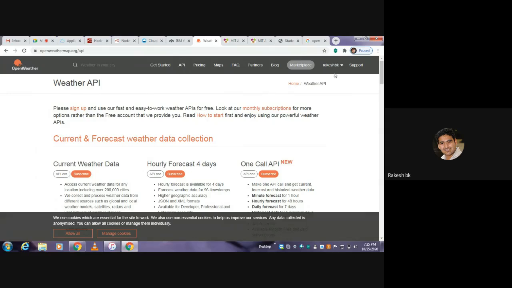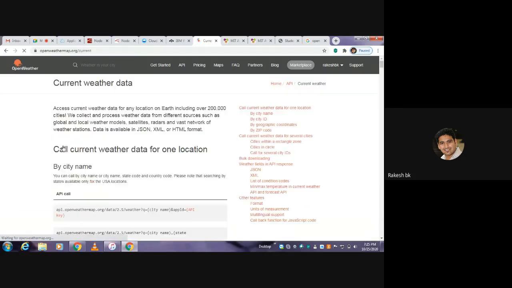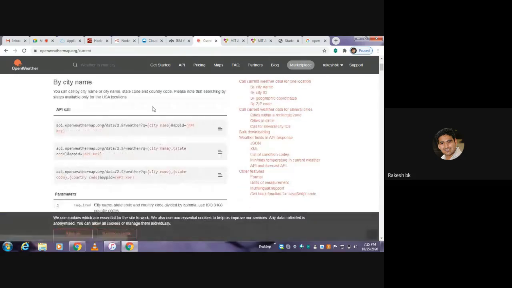So if you create an account in your name, the API that is created will be different, so you have to make use of that API. What I'll do is, I want current and forecast data, so I'll go with the current weather data. I'll click on the API doc here, and it will redirect to the inbuilt page.